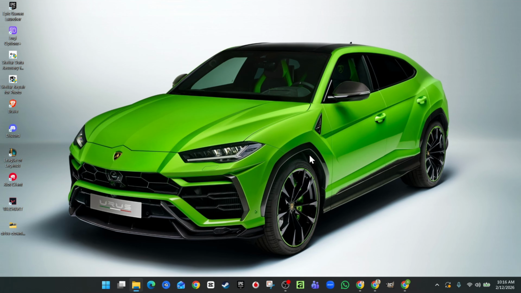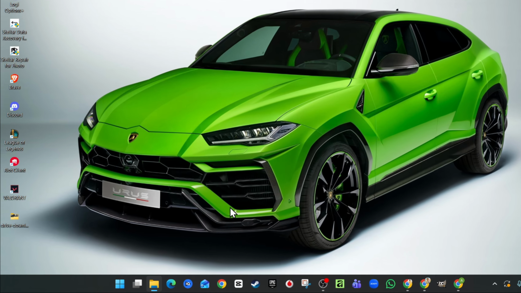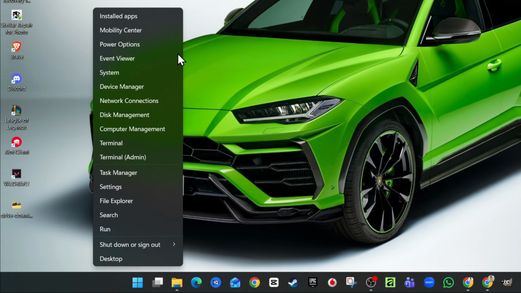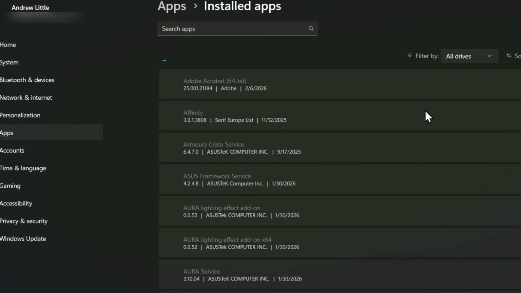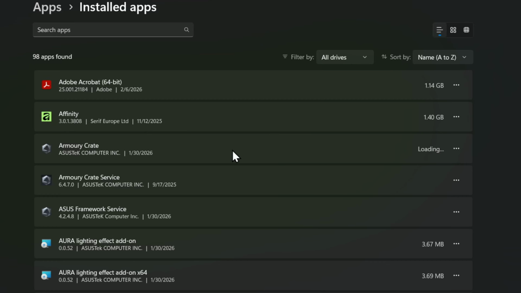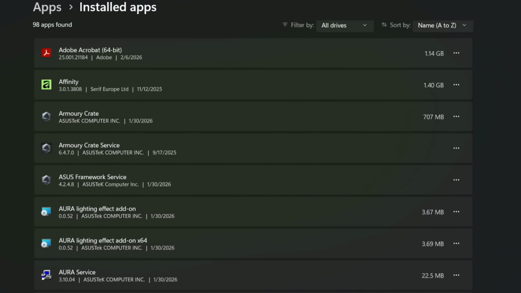In this video, I'm going to show you how to terminate an app in Windows 11. So go ahead and right click on the Windows icon on your taskbar and go to Installed Apps. Once you're in Installed Apps, you want to find applications that either came on the computer or are applications that you installed from the Microsoft Store. And so you can go ahead and find those applications.